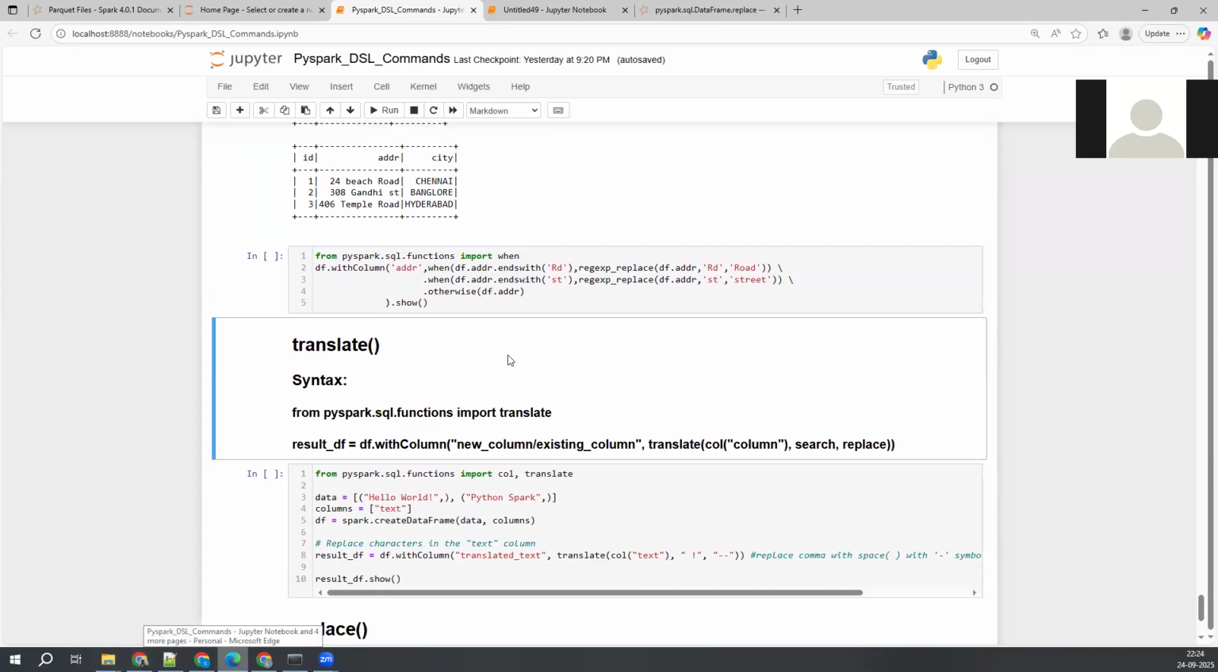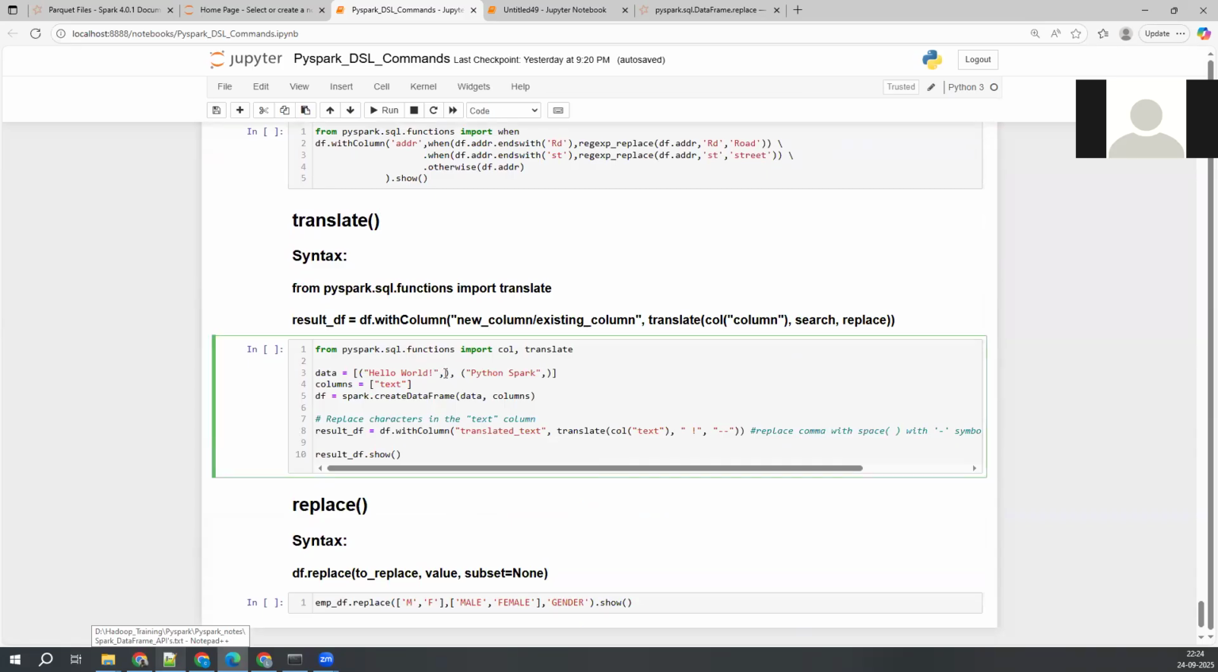Next one is translate. Why do we use translate? If you want to do character level replacement instead of substring replacement, then we can use this. Let's say I have data like this: hello space world exclamation mark, and Python, Spark. This is my data. Now what I want to do is replace the exclamation mark only with the hyphen symbol.